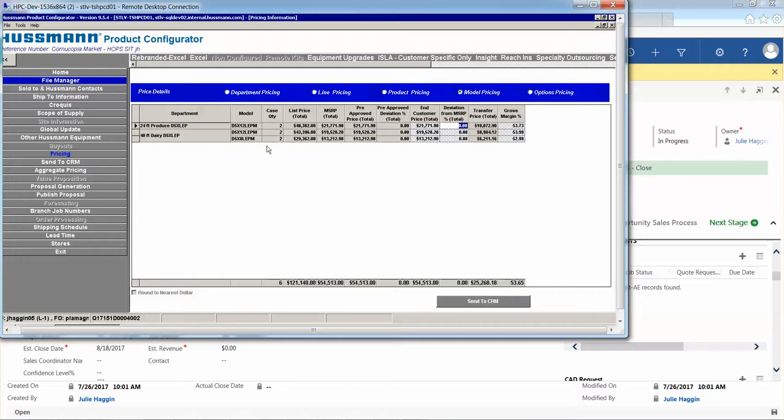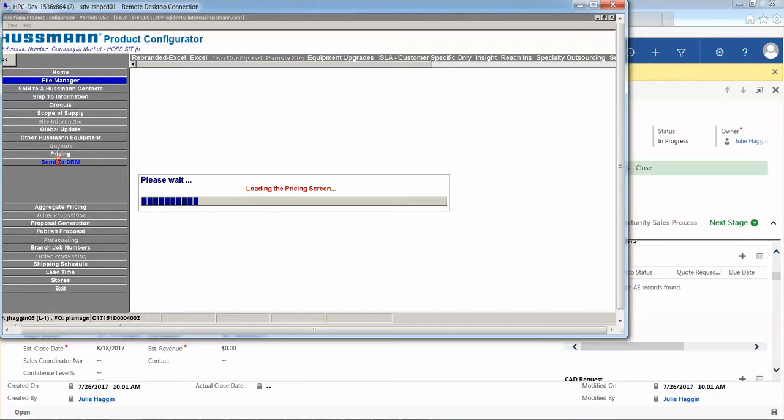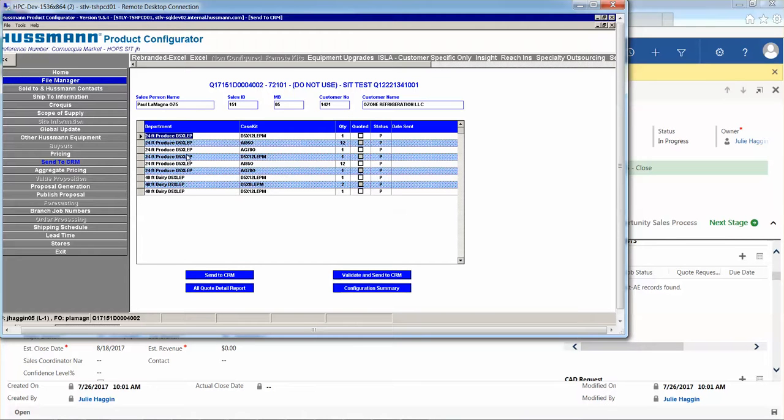From here, what you would do is go to this that says Send to CRM. It's going to show all of your cases here for you. You can see at the top, there's the quote number, there's the opportunity we're going to use. Right now, when we created the opportunity, we put in the wrong quote number because we didn't have it. So we'll go back and change that in the opportunity. But for now, we've got everything here. We're going to hit Validate and Send to CRM.